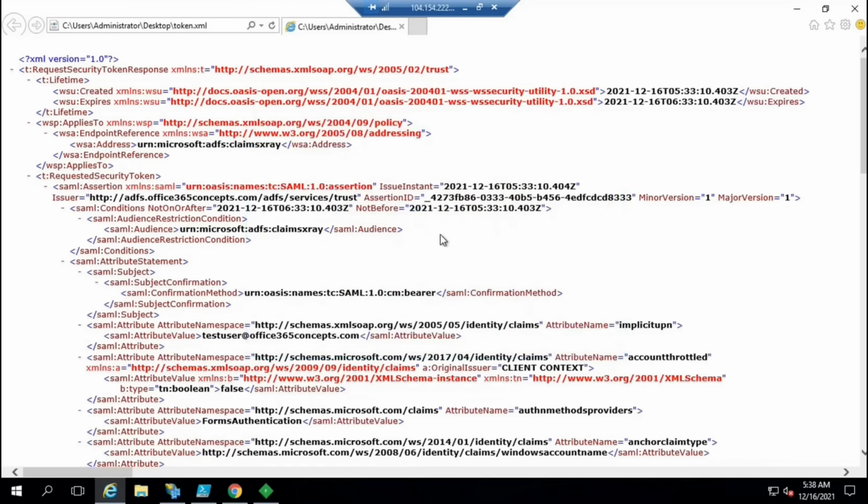Now what we can see within this token, first thing you will see is the time it was created. It was created on this date and this time. Then you will see the expire date, what time this token is going to expire. That is 1 hour. Again, this is an access token. So access token is valid for 1 hour.